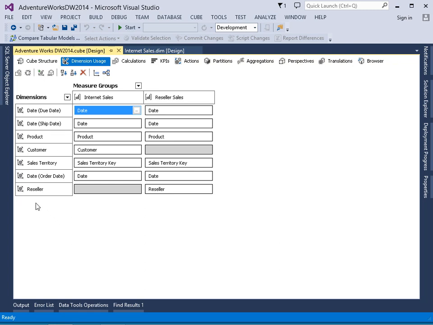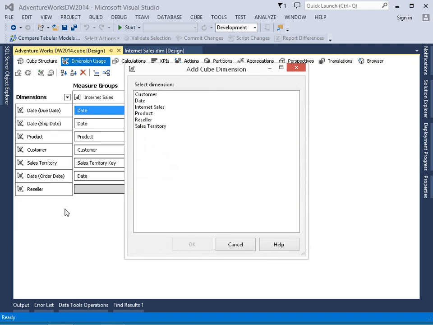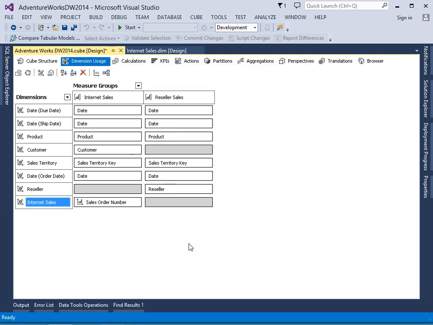Under Reseller, we're going to right-click and add a cube dimension. This is how you're able to add dimensions that were not added during the Cube Wizard. We'll select Internet Sales and click OK. And if you notice, the sales order number key is automatically related to Internet Sales Measure Group.